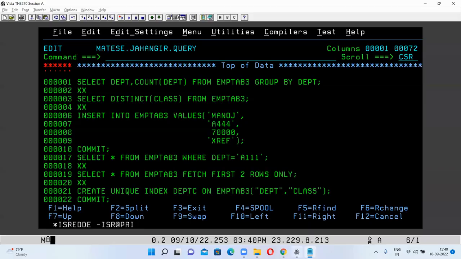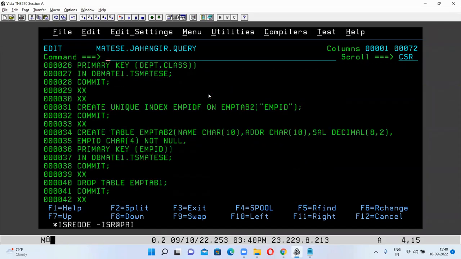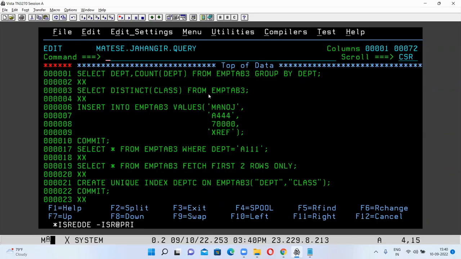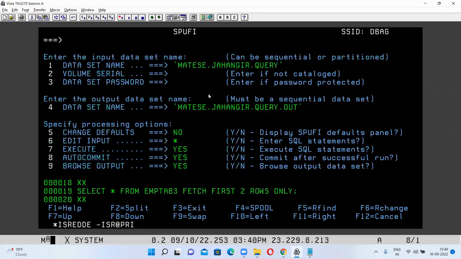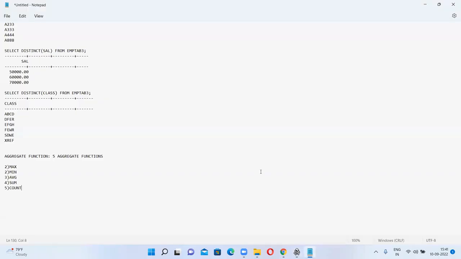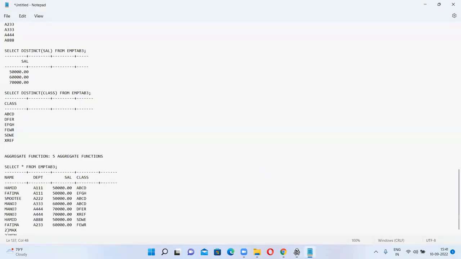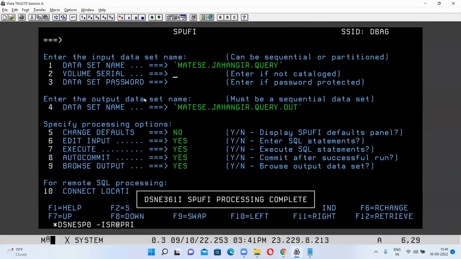So this is a table. From this table, if you want to fetch the maximum salary, suppose this is a table. What is the maximum salary in this table? 70,000, right? Because we have 3 types of salaries: 50,000, 60,000, 70,000. So if you want to check what is the maximum salary of the table, you have to write a query.